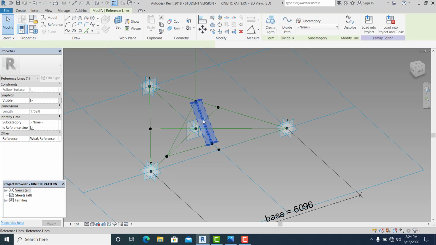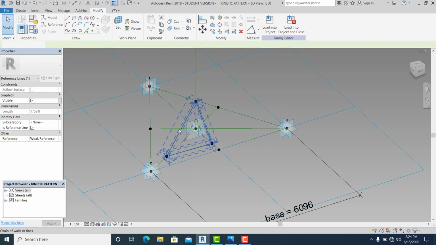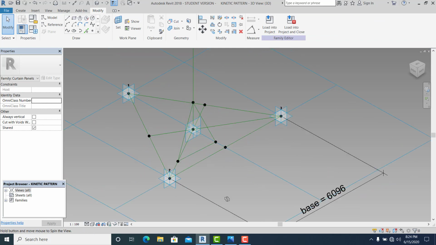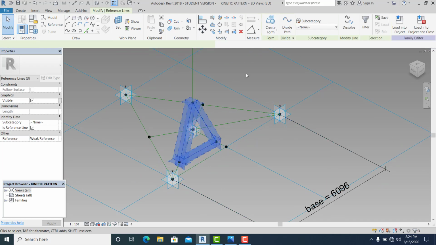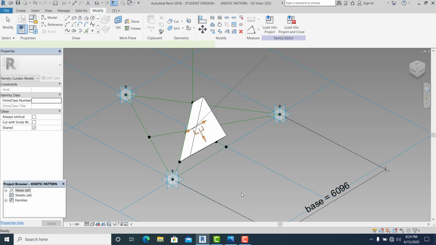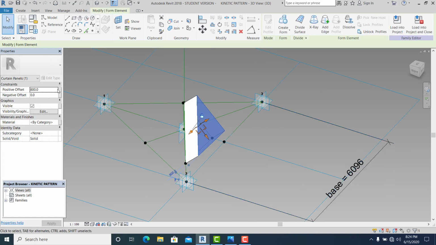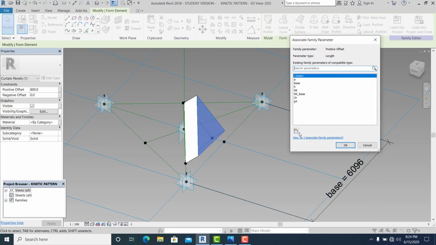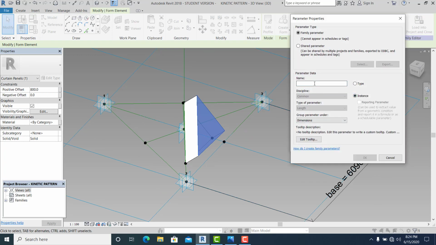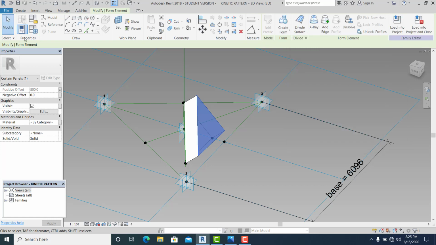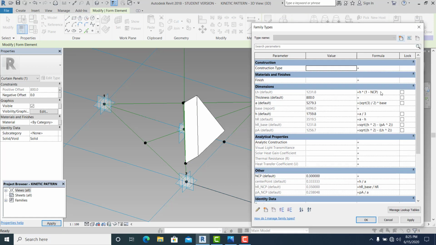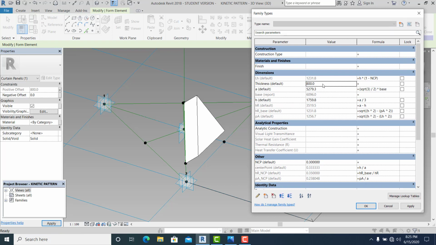Okay, so now I just simply pick this and create form, solid form, and I need to go to add to the positive offset and new parameter instant, and I just call this thickness and hit okay. Go to family, okay, and change this into, I think 40 is enough. Okay, so 40 is enough.